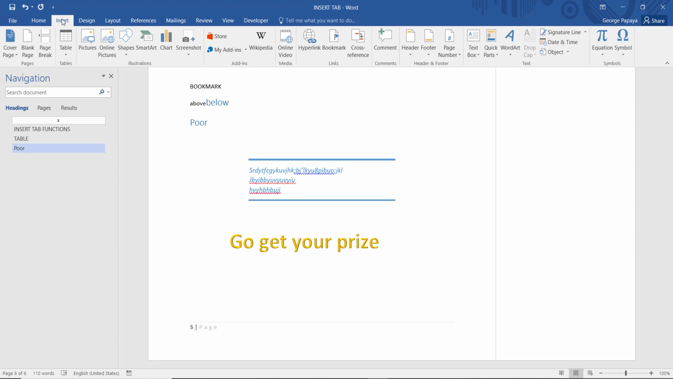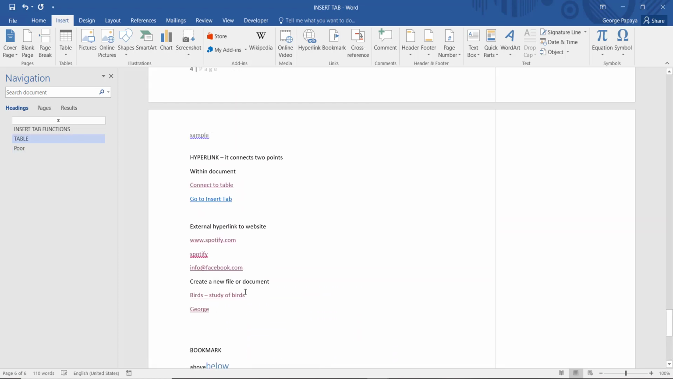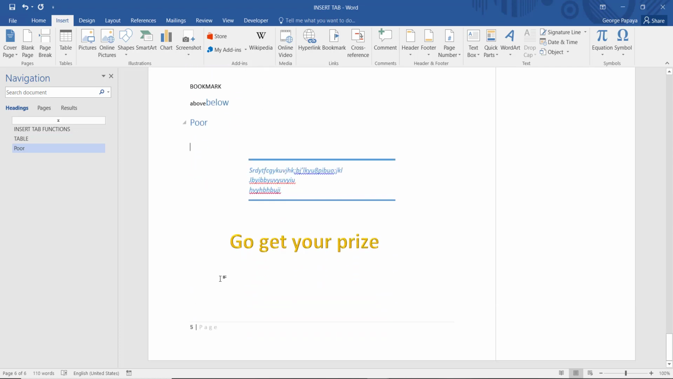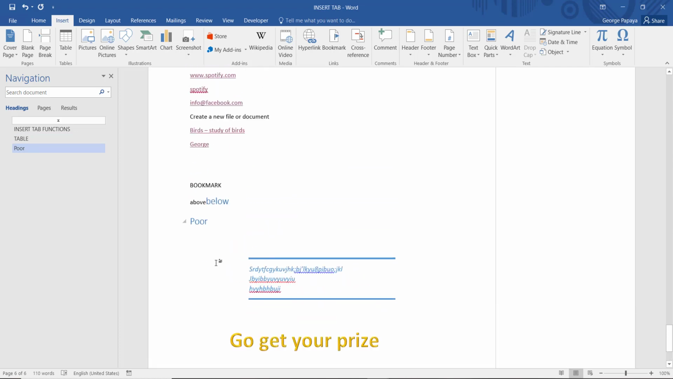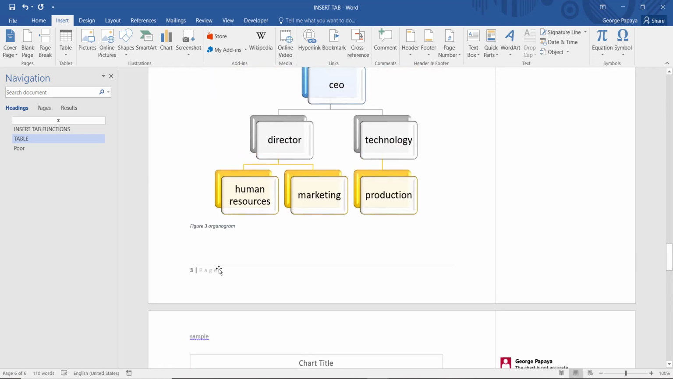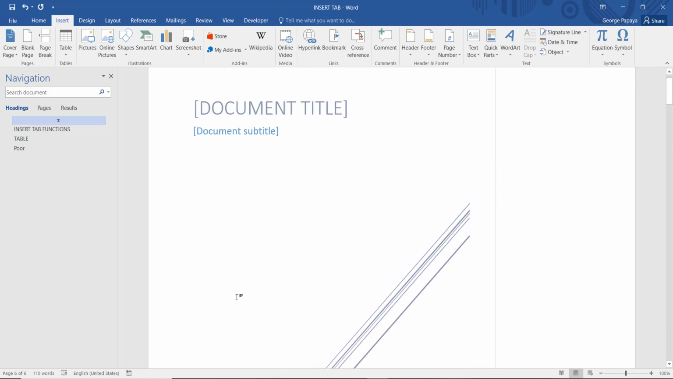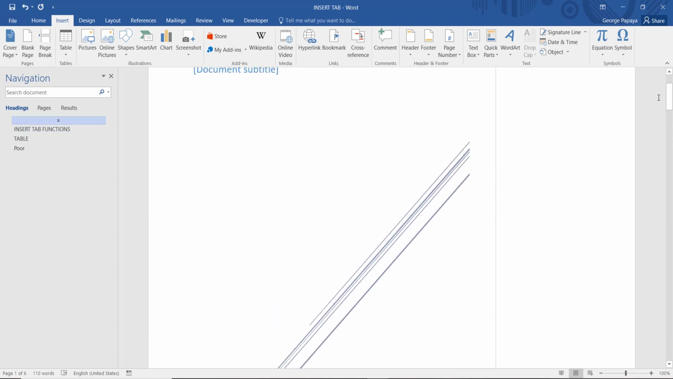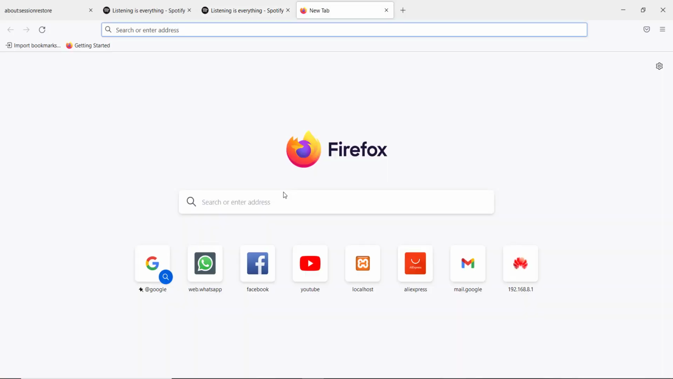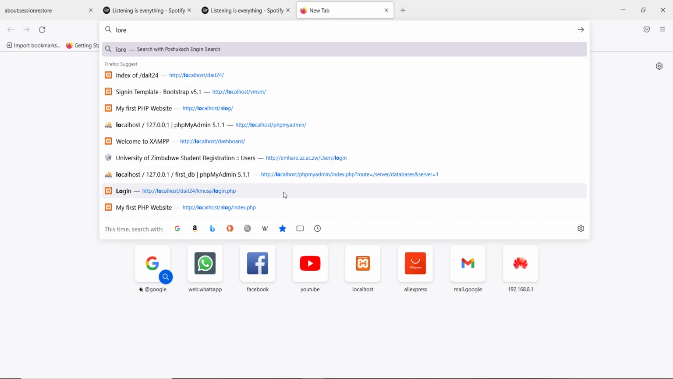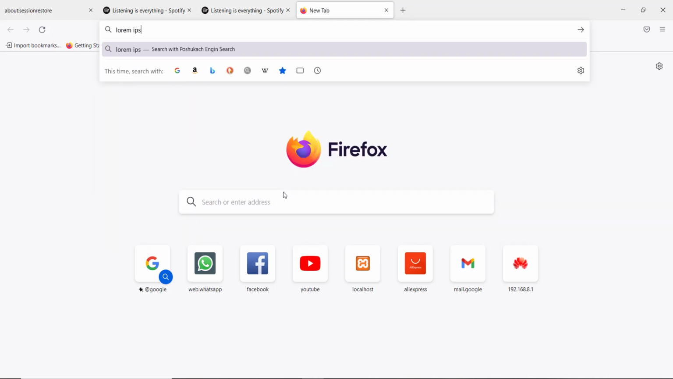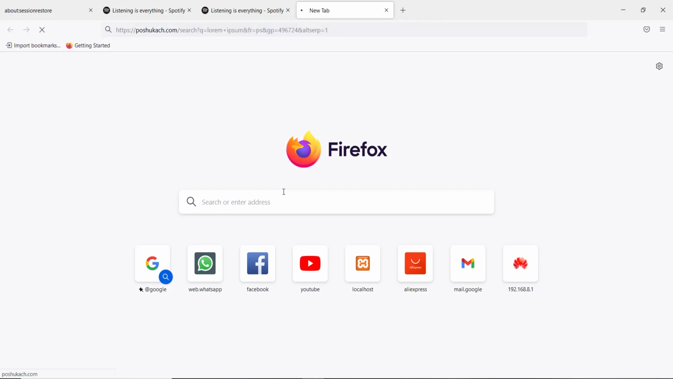Okay. We get to the next one, which is a drop cap. So a drop cap simply means we want to drop a certain part of our document. Okay. So let's say, oh, we're just actually doing an insert, so we don't have any text. Not to worry. Let's go back to our internet. We do lorem ipsum. We just get some text randomly from the internet.